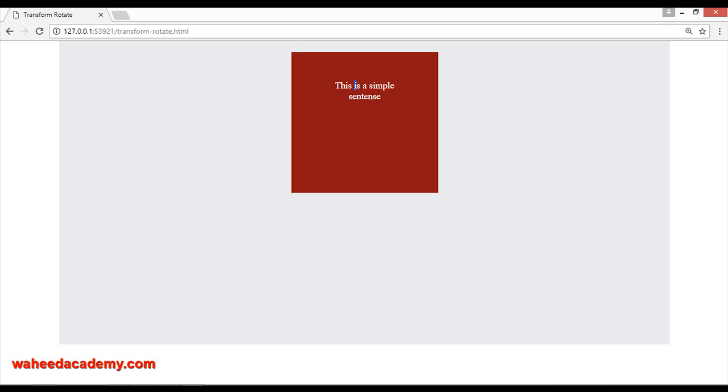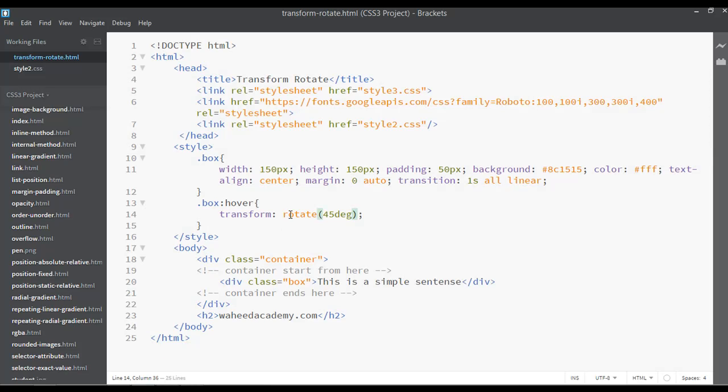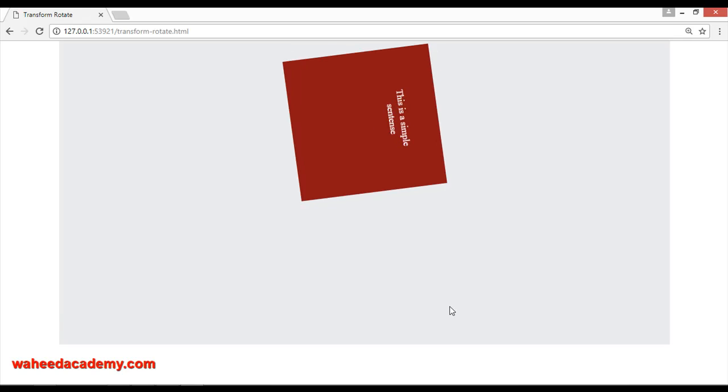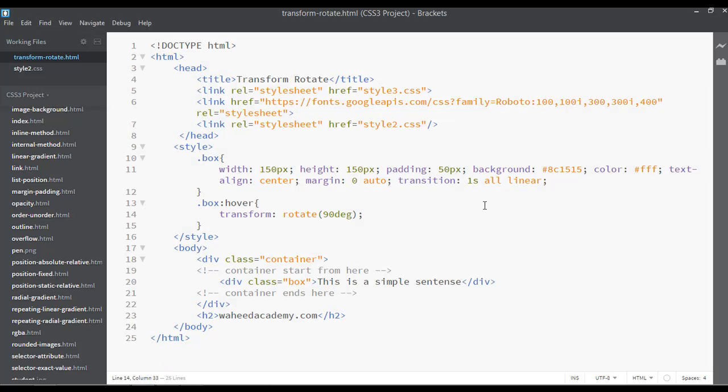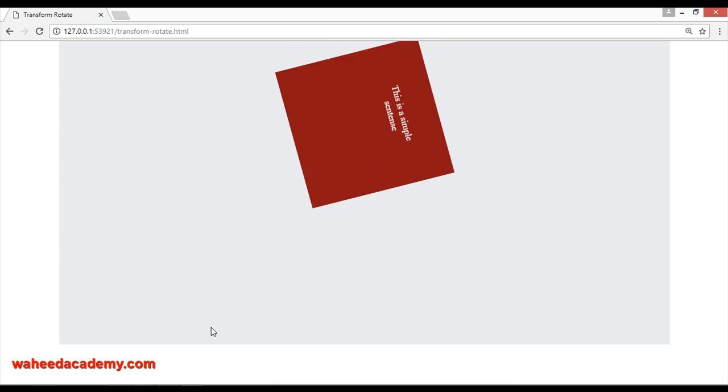You can save, refresh. Now move your mouse cursor, you can see it's rotating in 45 degree. So you can change, for example, the degree to something like 90 degree. Save, once again refresh. Now it's rotating in 90 degree. So you can increase the amount, for example, to 180. You can save and refresh. Now it will rotate in 180 degree.